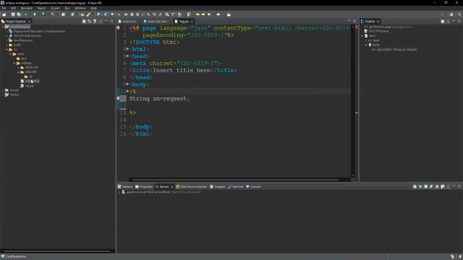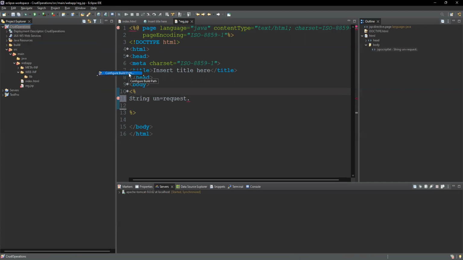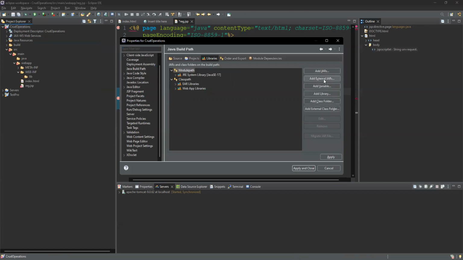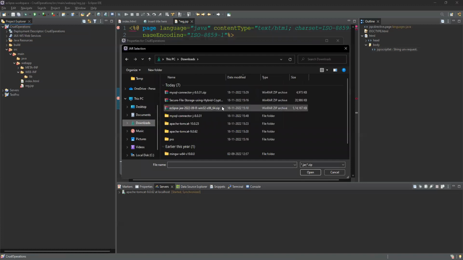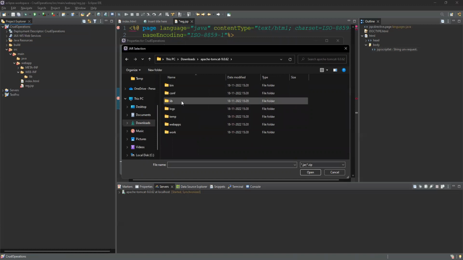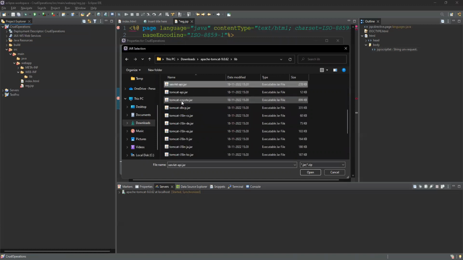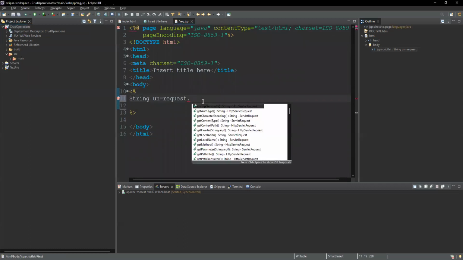Either you can put your JAR file inside this lib folder, just copy and paste, or you can put it inside the build path for the servlet. Let me right click on my project. I'll have this option, build path, and let me click on configure build path. Module path, add external JAR. I'll go to downloads, and there I'll find Apache. This I'm using. Inside this library, I'll have this servlet API. Okay, apply and close, control space. Now that is loaded.